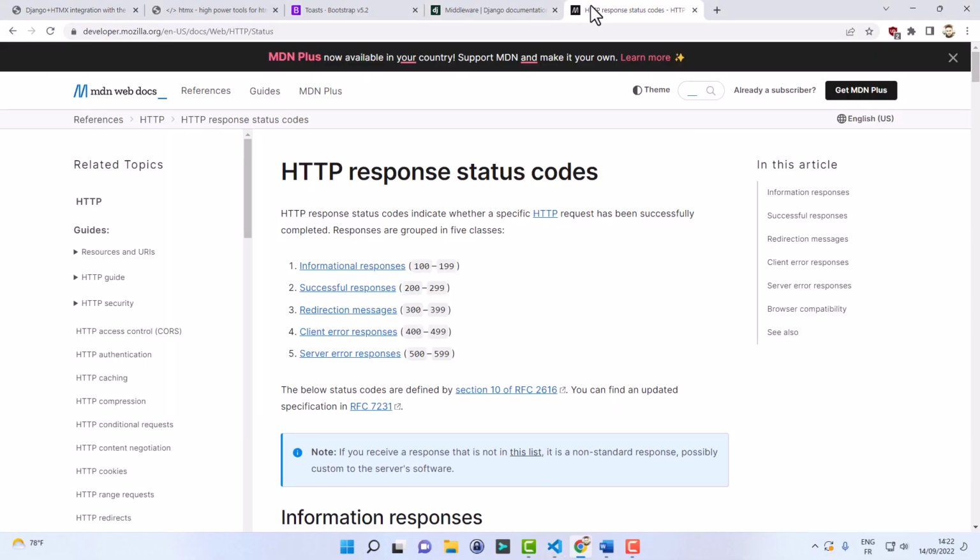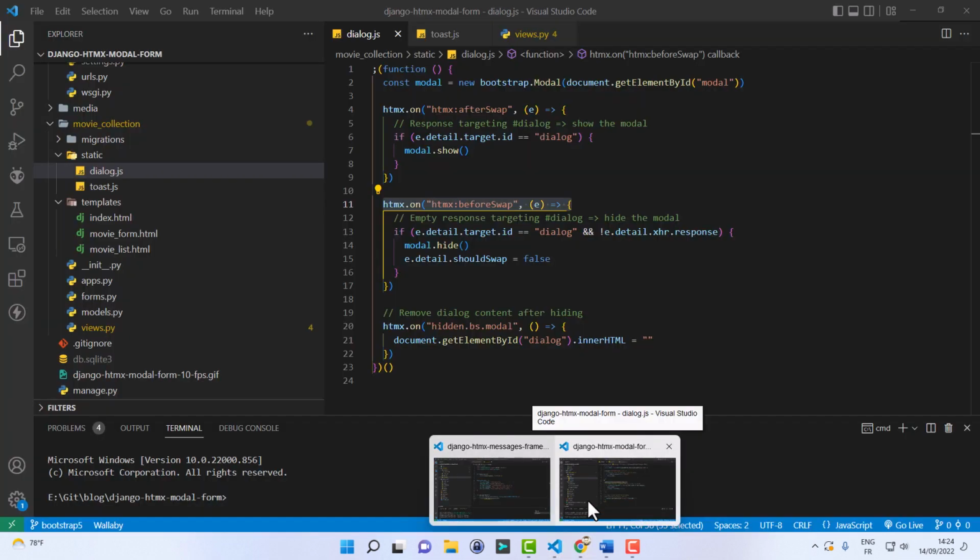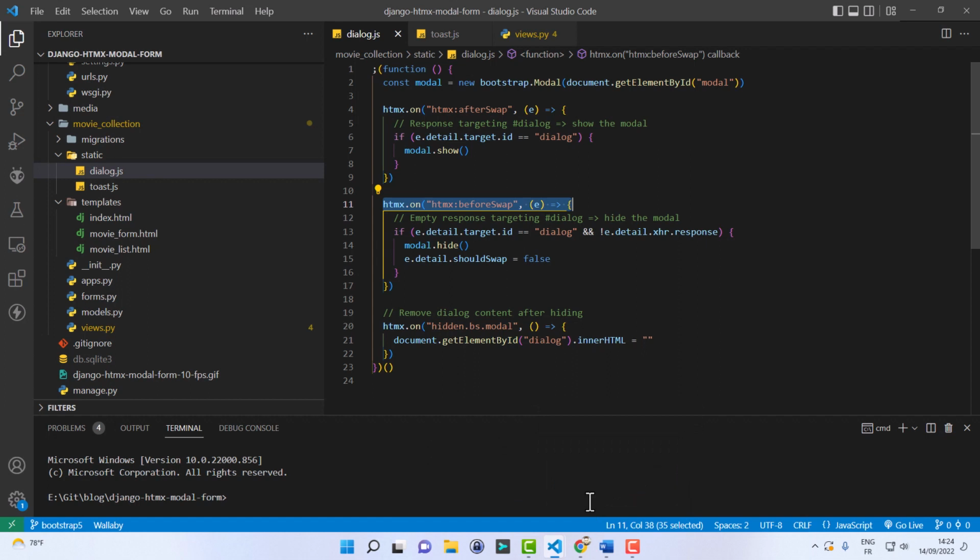204, let me just remind you that 204 means no content. So that's the right status code when you don't return any content. As you may recall, I used this empty response in my previous video to hide the modal dialog. Let me show you. This is the code from the previous video, and if you remember, we were checking that a particular swap targeted the dialog. When the response is empty, we use that as a signal to hide the dialog.